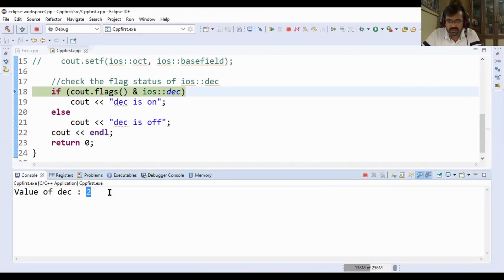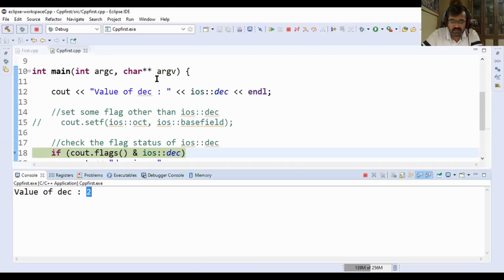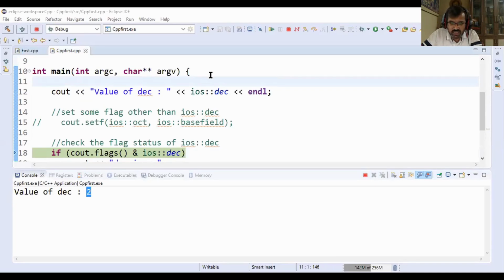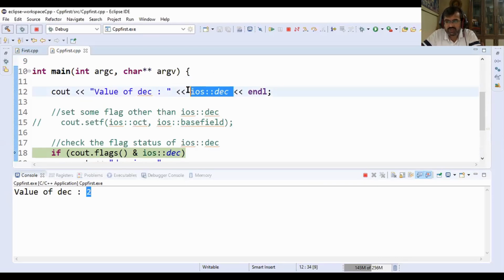2 means this: there is an fmtflags variable. First bit, some flag. Second bit, some flag. Third bit, some flag. If you look at the binary representation, this particular variable, decimal, has the value 1 left shift 1. When you left shift 1 by 1, that becomes 2. One bit shifts towards the left by 1, so its value is 2. That means the second bit is actually the decimal flag.